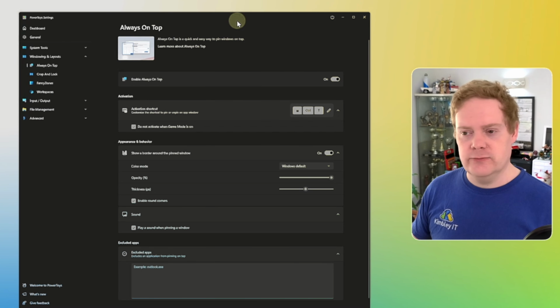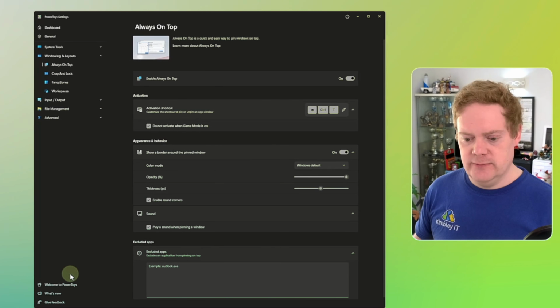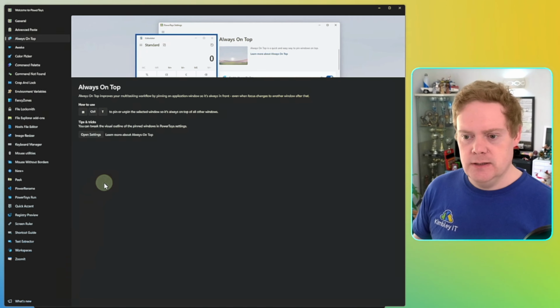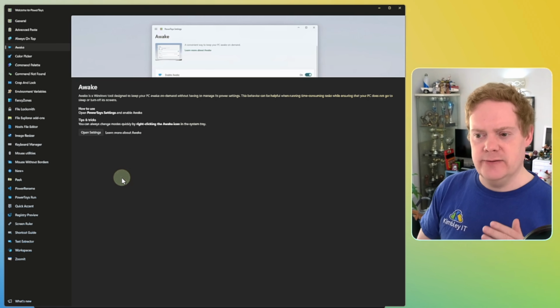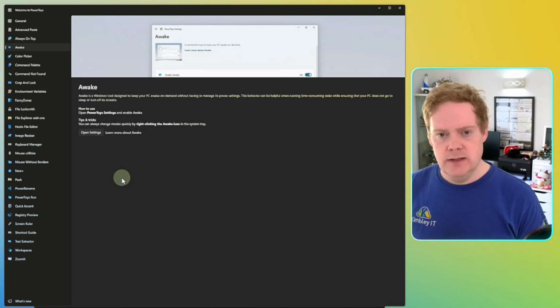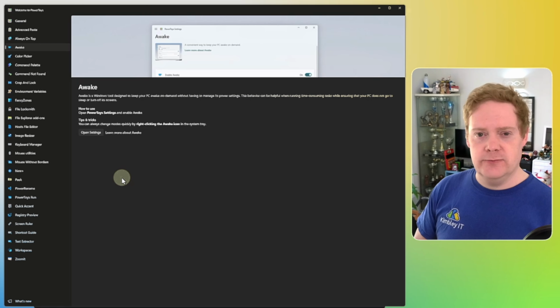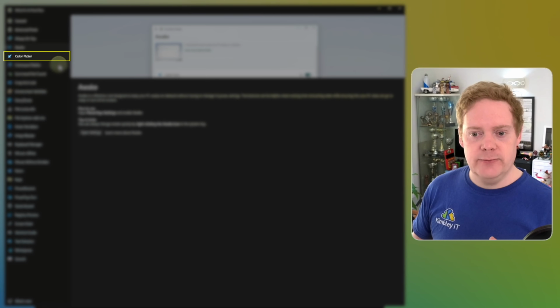There we go, Windows Control T, and that's now disabled. So we go back to the welcome page. The next one down here is called Awake. All this does is it makes sure that your computer stays on all the time, no matter what your power settings are. Very handy if you're running a process on your computer, and it's vital that it does not go to sleep.